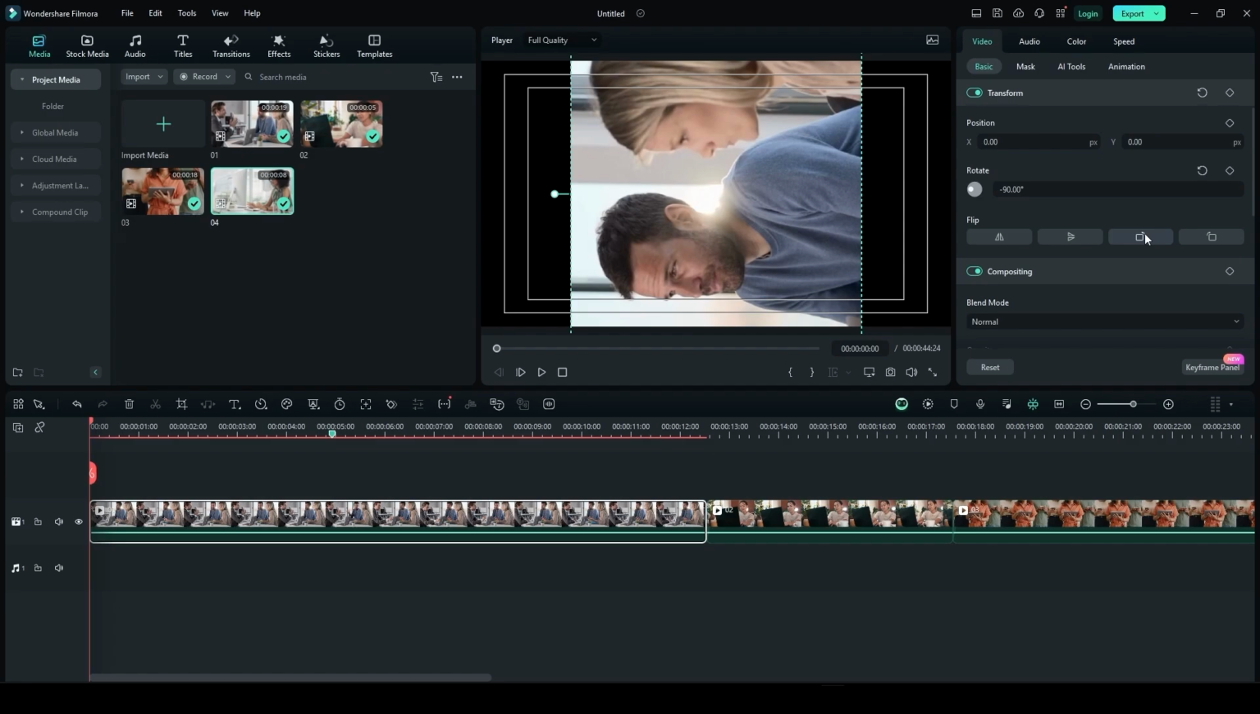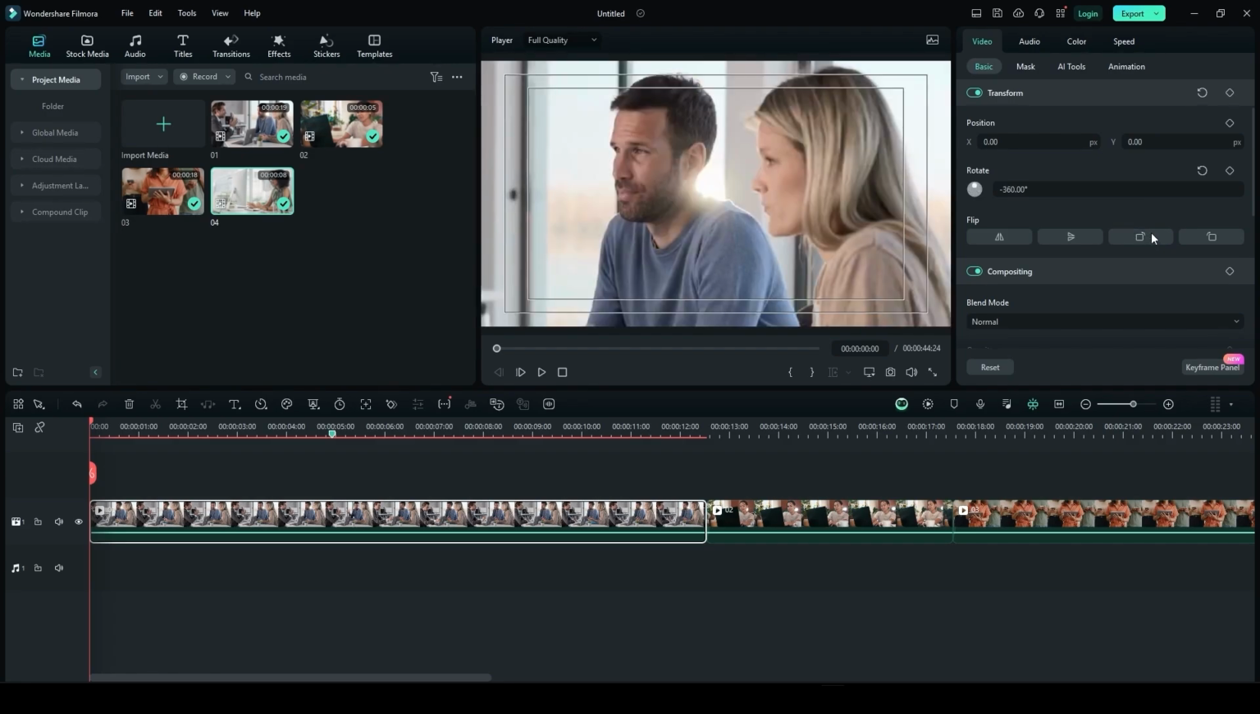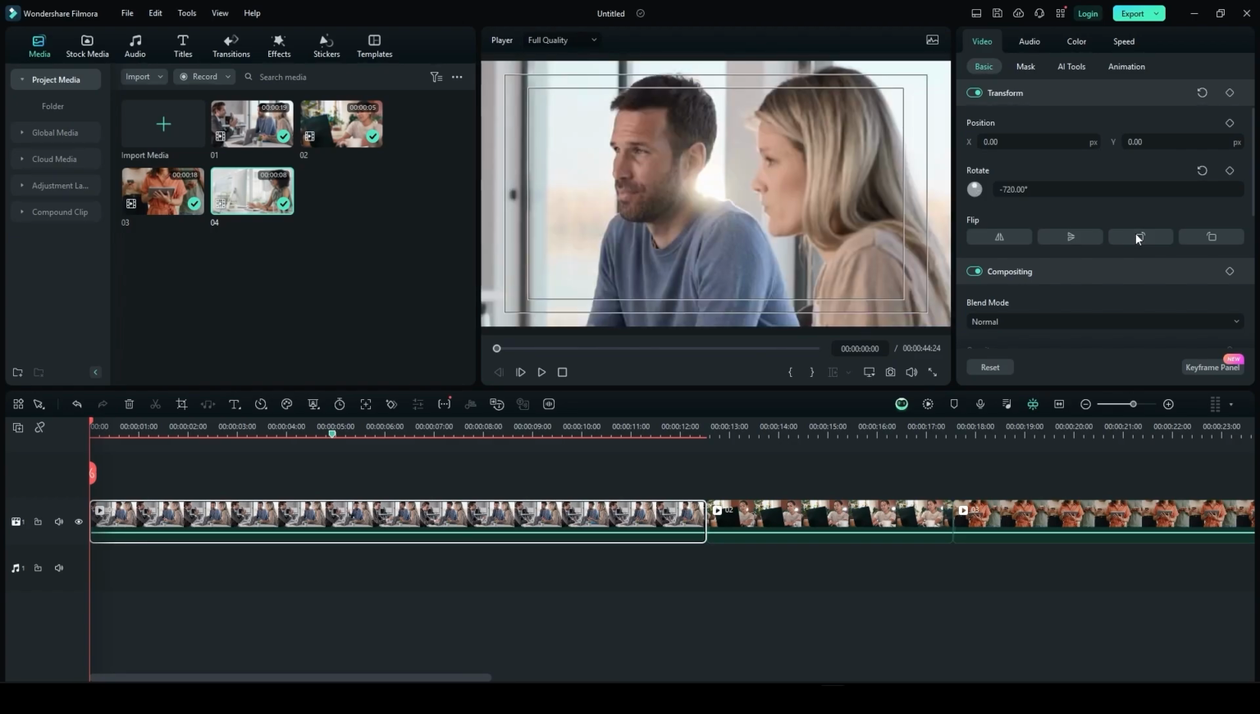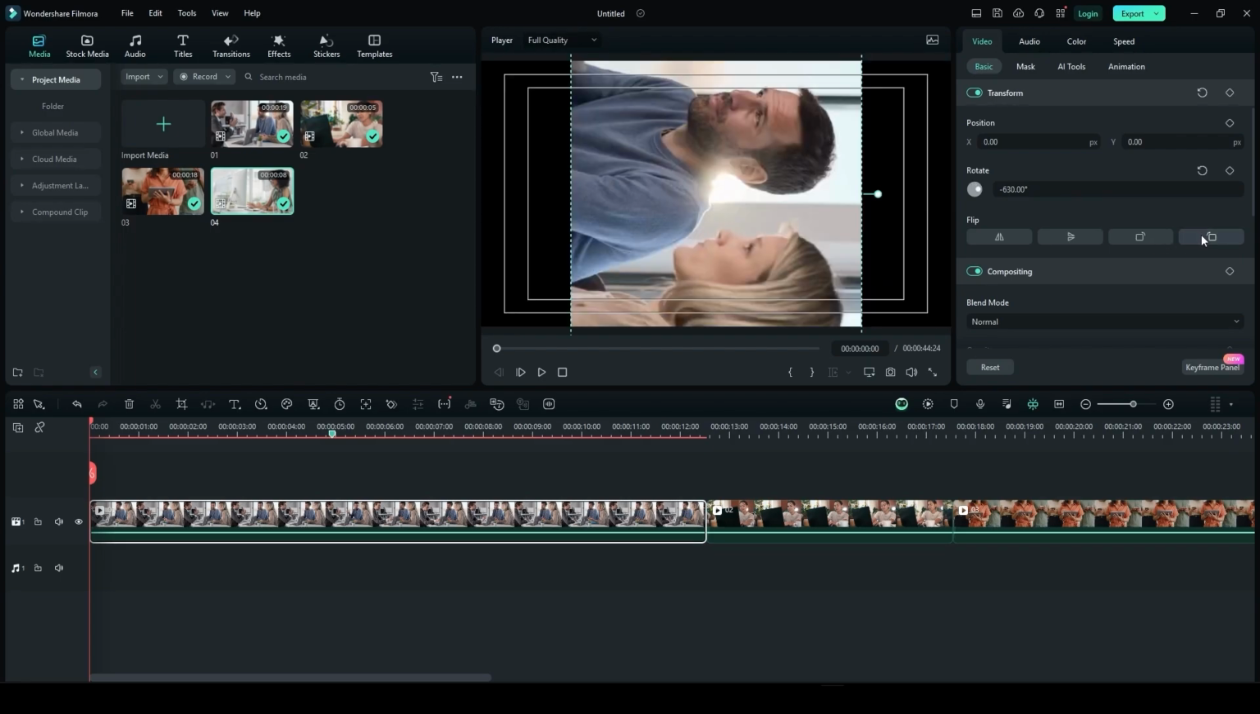And over here we can also rotate our images, and here we can click rotate clockwise, and here we can rotate our images by 90 degrees. Okay, over here we can change our videos or images rotation by 90 degrees clockwise, and this is for anti-clockwise.